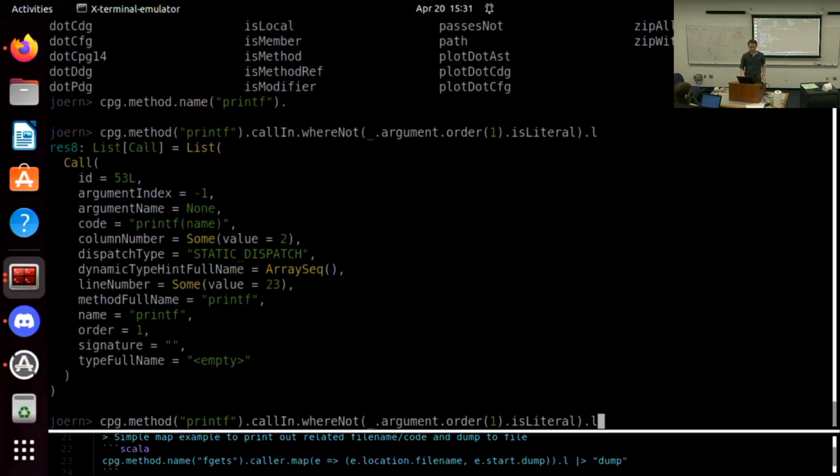All right, so let's look at the query real quick here. We look for all the methods of printf. We look where it calls printf, and then we check the arguments, and we look where the first argument is not a literal. So we're calling printf, and we want it to be safe.